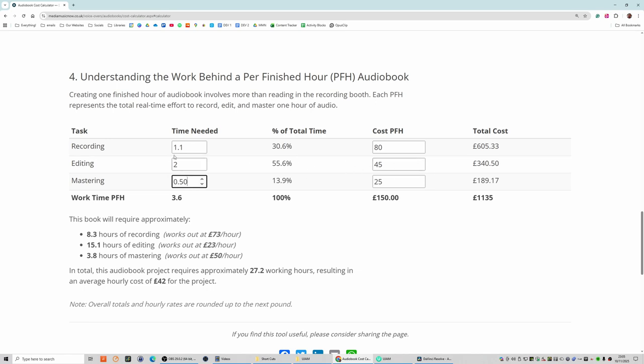But then you've also got to think about the cost per hour here, because now it's taking 2 hours to produce 1 hour of audio. So that would have to be tweaked to keep the hourly rate at £30 an hour there. So that's how the calculator works. And obviously that's now changed. The cost per finished hour is £165 now, and the new total cost is £12.49.